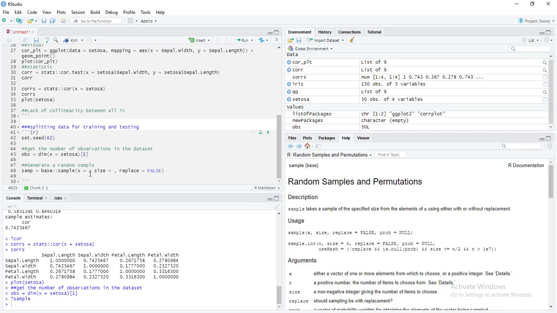So x is going to be the thing that we want to sample from. And because we want to sample from a list of observations, we simply want to pass in a vector of integers from 1 to the length of our observations. So this is going to be from 1 to 50. It's going to take out how many we want. Well, I generally prefer to do something like 75-25. So we're going to divide our number of observations by 4.